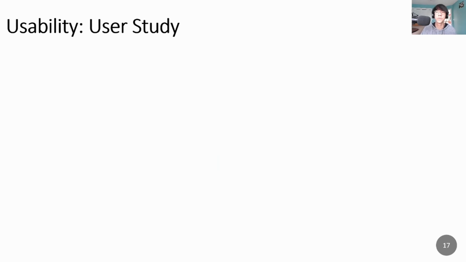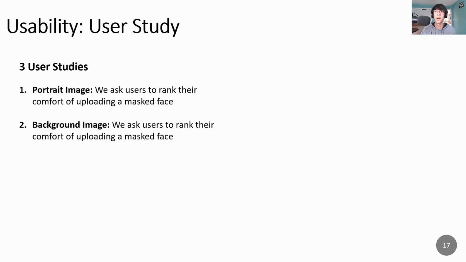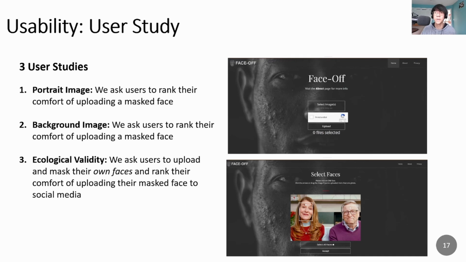Finally, we wish to know whether users are comfortable with the faces generated by FaceOff, comfortable enough to upload them on social media. So we performed 3 user studies, and for the first 2 studies, we consider portrait images, where the desired subject is at the center of the images, and background images, where the desired subject is at the background of the image. We ask users to rank their comfort of uploading said images. And in the last study, to maintain the ecological validity of our scenario, we ask users to upload and mask their own faces using our FaceOff web service, and rank whether they'd be comfortable uploading the result to social media.